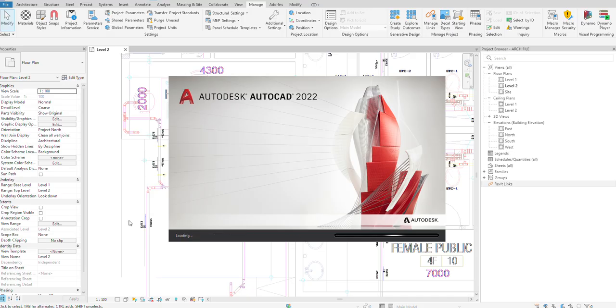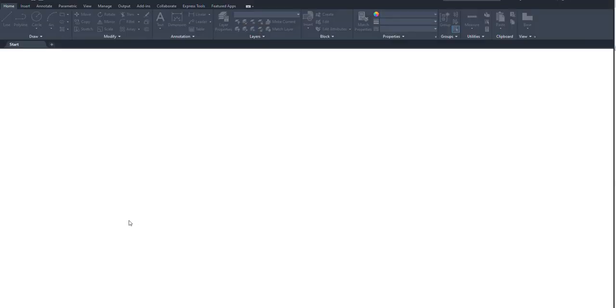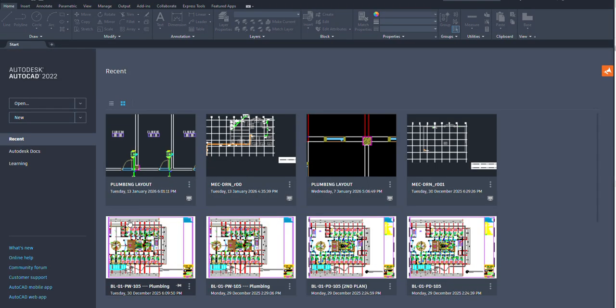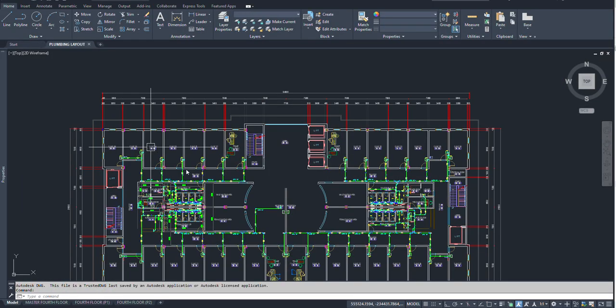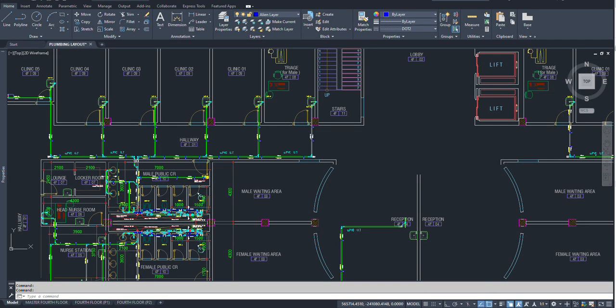Maybe give it a better look here. It's a nice project, beautiful project. I thought we could do a plumbing lab. Yeah, so this is the project. Okay, we have it in an AutoCAD file.